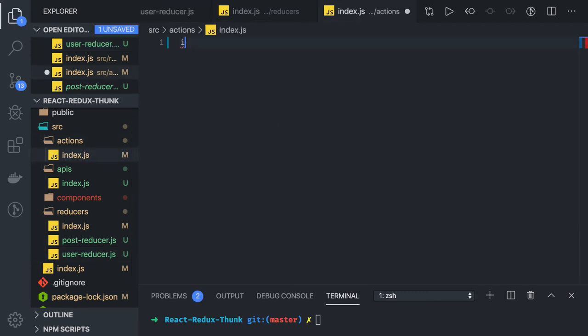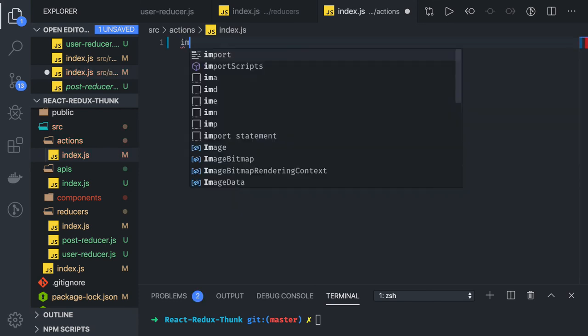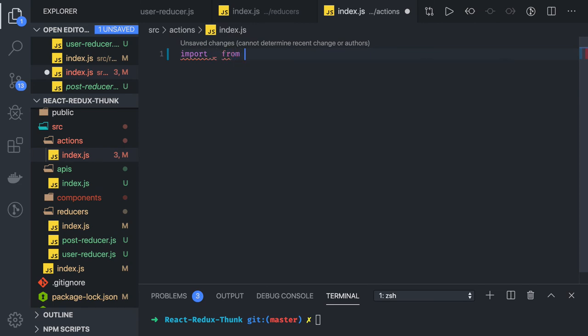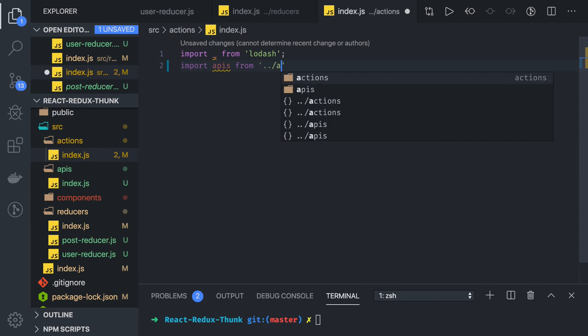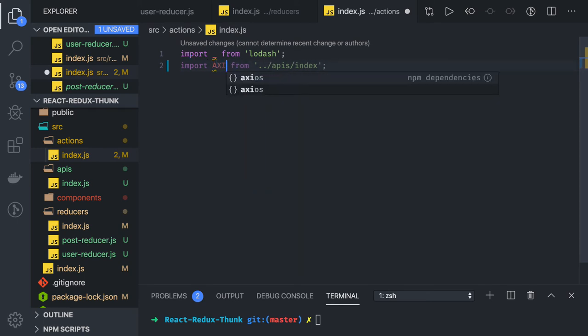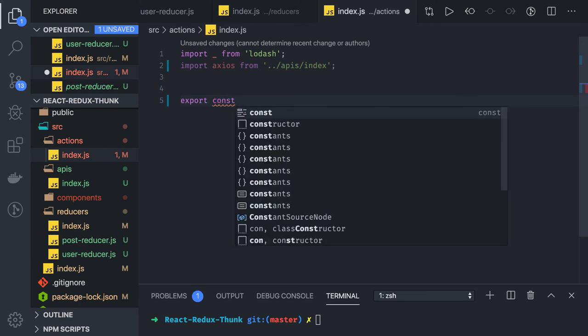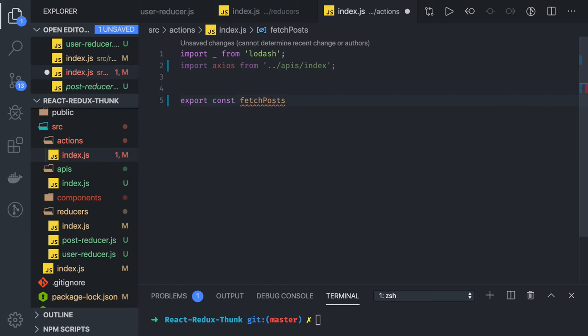Okay, so we can actually import Lodash, because we'll be doing something with this, like iterating onto the objects and all. Okay, and we have import APIs from, okay, we need to go back, APIs and index. So from there we can call it as simple as axios, because it is returning an axios instance only. Okay, and here we can write our function, export const fetch posts and users, both the things we are doing together, and this is our action.